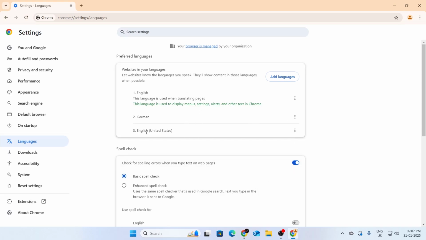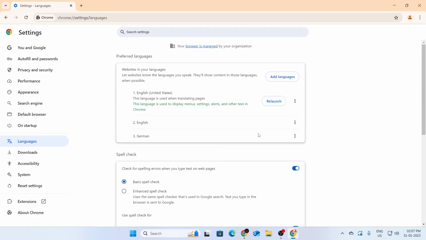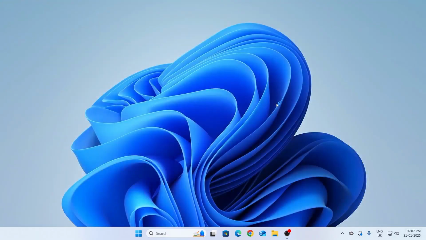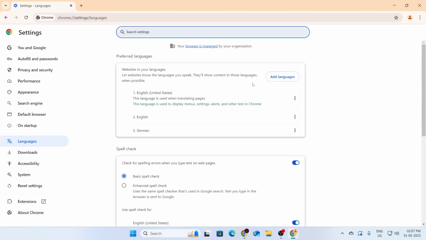And let's say I want to change it to English United States. Just choose the language you want to change and click on the three dot icon next to it. Then just click on display Chrome in this language. Then just click on relaunch. This will relaunch Chrome, and after that you'll see the new language on your screen.